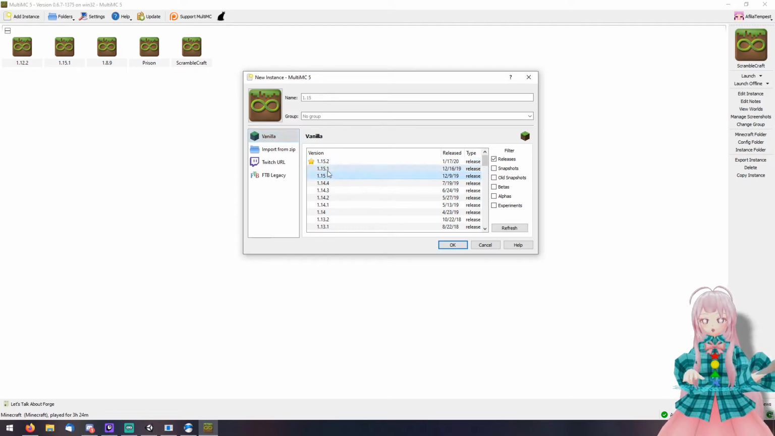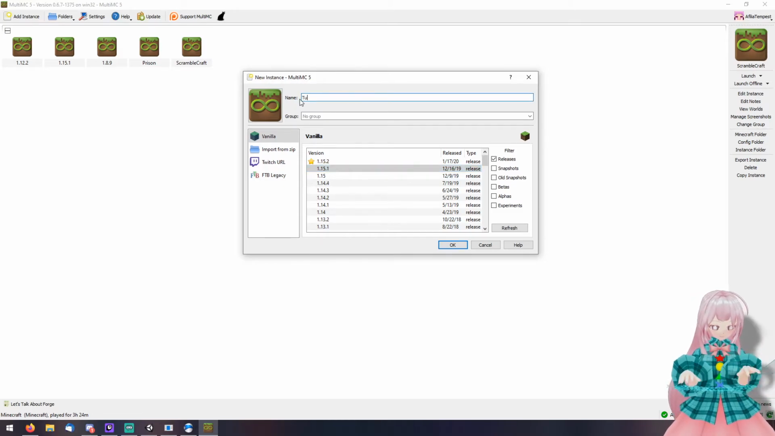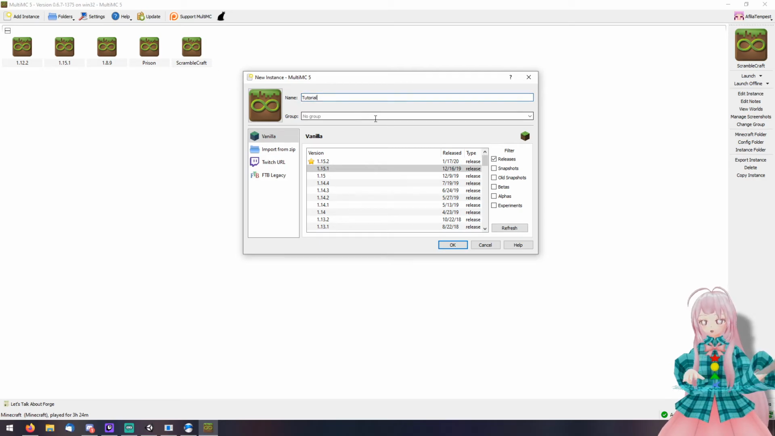But let's say we want to make a new instance for our server. Then you select 1.5.1. I will give it a name, group, whatever. I will name it tutorial for now.